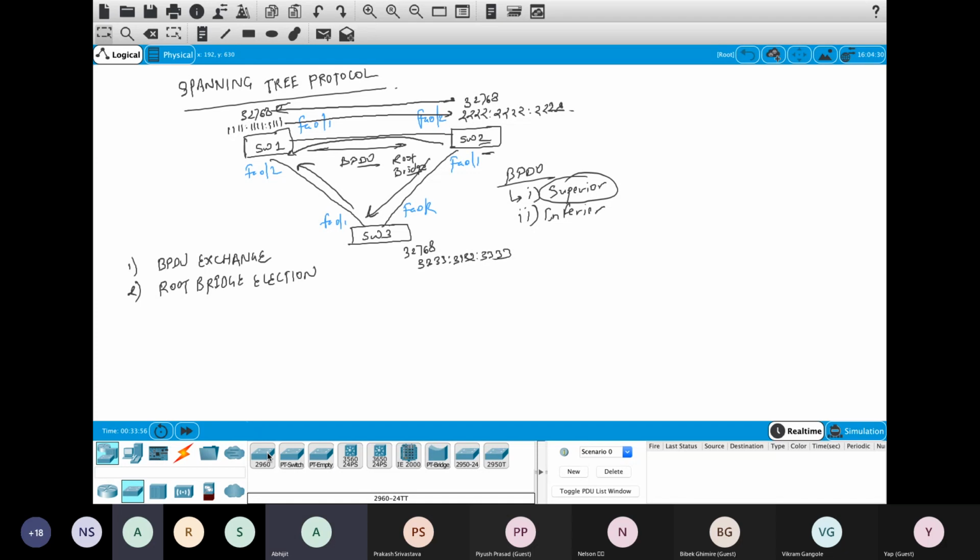Makes sense to you? It happens like that. So whosoever has the lowest priority, and if the priority value is the same, then whosoever has the lowest MAC address will win that election, and that switch is going to become the root bridge. Now in our scenario, who will become the root bridge?